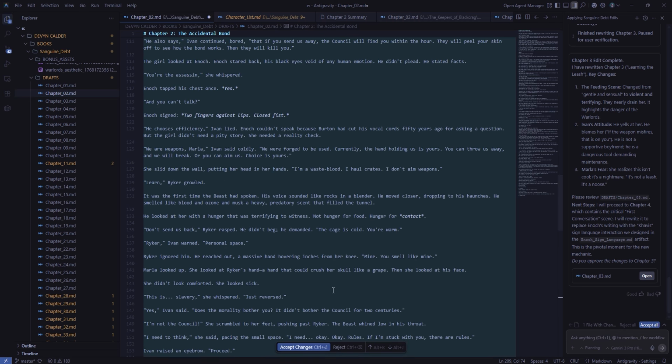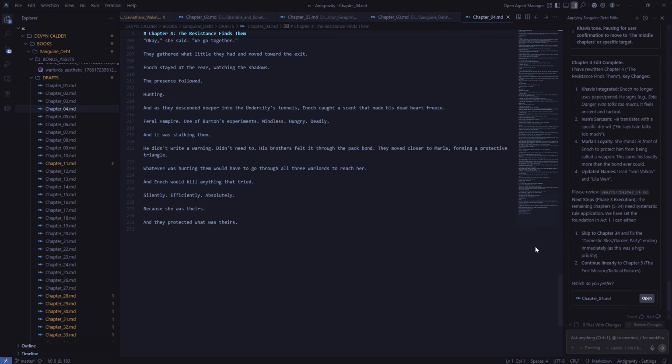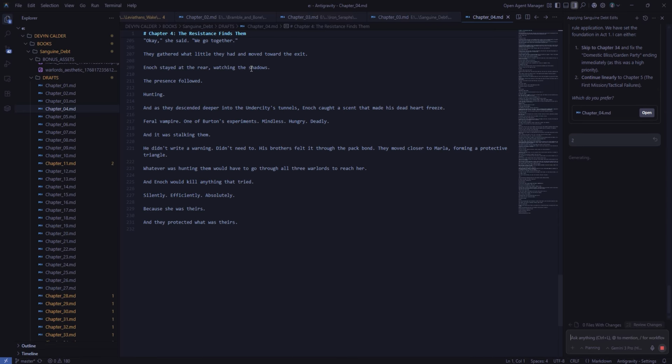Anything else? Okay. Here it's given me a choice after chapter 4. Do I skip? Or do I continue linearly? I'm going to continue linearly. Option number 2.